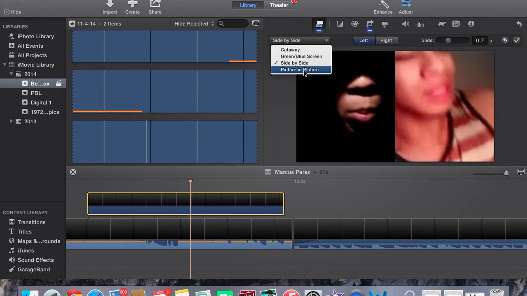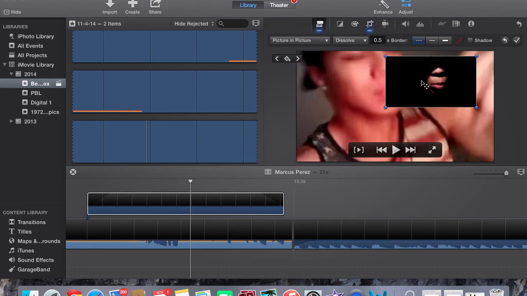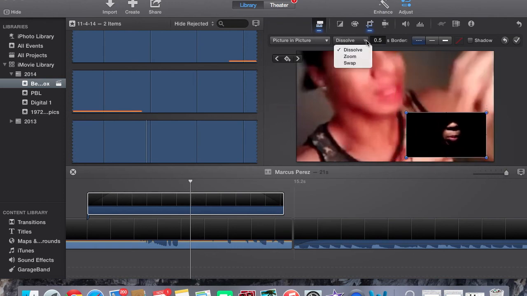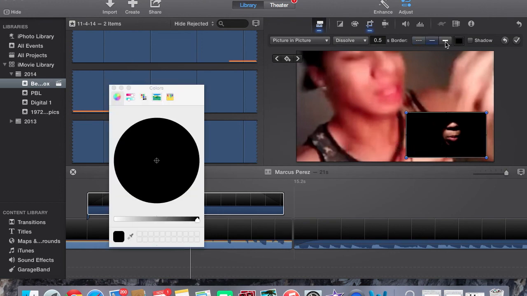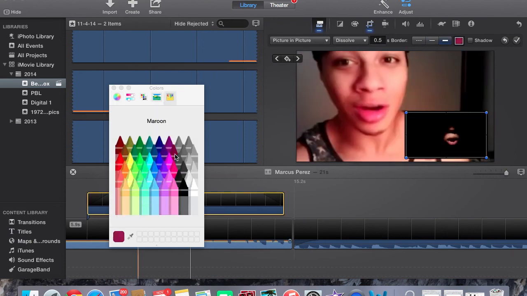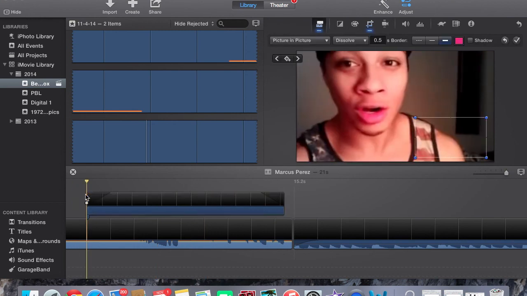Now I can also try the picture-in-picture, and this is really good if you have music going on in one scene that's relating to another scene. You can use a picture-in-picture. You can make it dissolve in, zoom in, or swap in. You can give it a border, change the color, and now you can see my border. You can add a shadow behind it if you want to. Alright, now I'm going to select OK and watch it from the beginning.